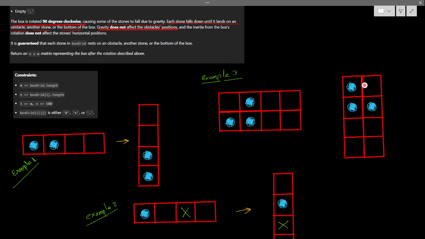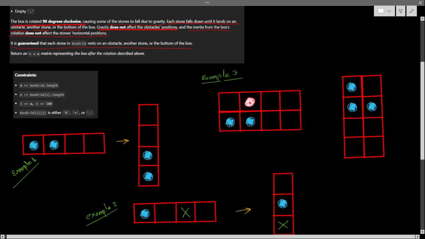Another case is what is said here: inertia of the box rotation does not affect the stone's horizontal position. This is what it means. After that, it is saying it is guaranteed that each stone in the box rests on an obstacle, or another stone, or the bottom of the box. So what does it mean? This stone is staying in the bottom. It is allowed. This stone is just staying in the bottom. It is allowed.